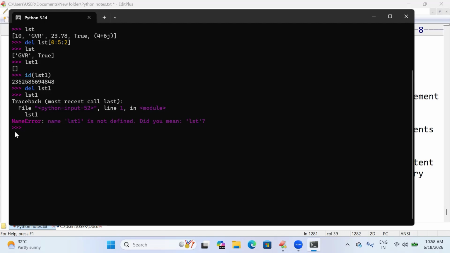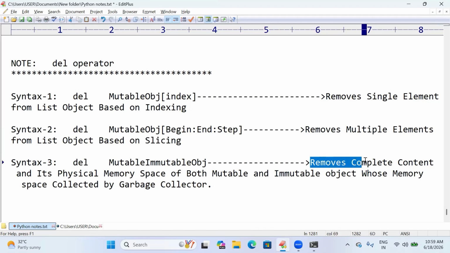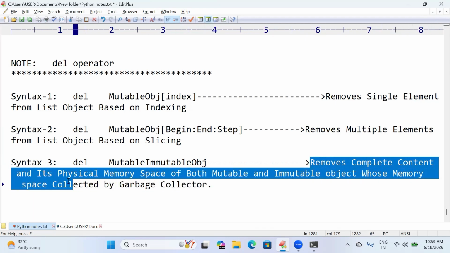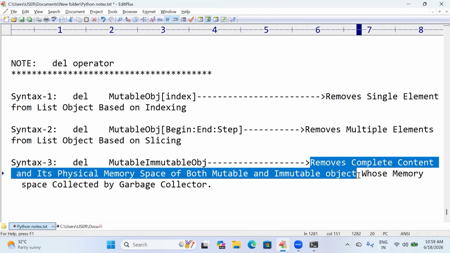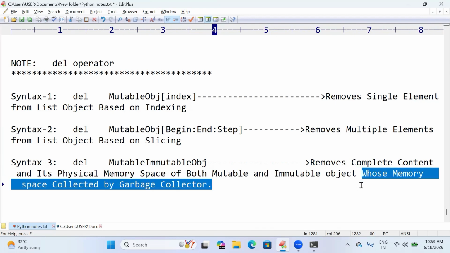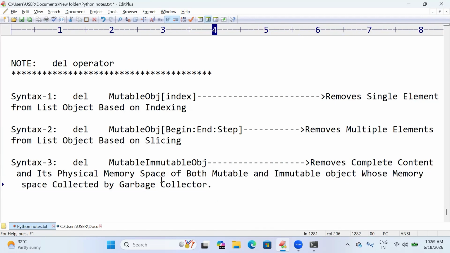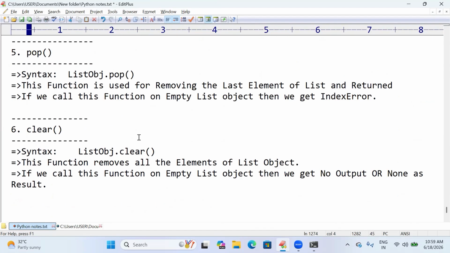So not only for mutable objects, immutable objects also we can do this, right? An example of an immutable object is an integer, right? Now I'm declaring a value called a equals 90. So del of a, then a is removed. Now I'm trying to access a. Then it throws NameError. By using the del operator, we can remove complete content and its physical memory space for both mutable and immutable objects, whose memory space is collected by the garbage collector. So that is all about the del operator and the clear() function.